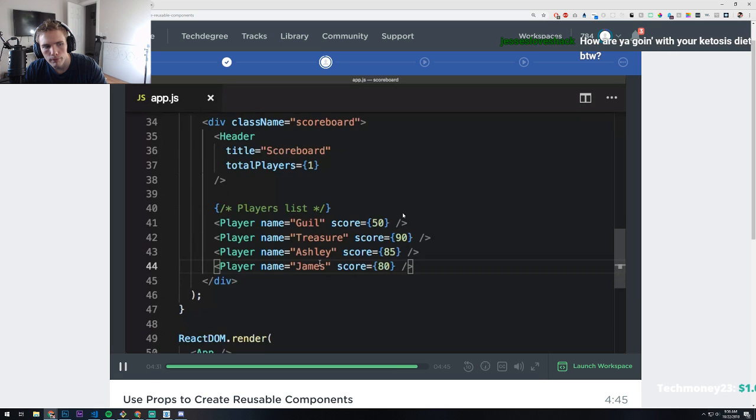Now, right now, we're just passing our component's static values as props. Normally, this information could be coming in dynamically from a database or API, for example, or passed down from the main application state, which you'll learn about in the next stage.